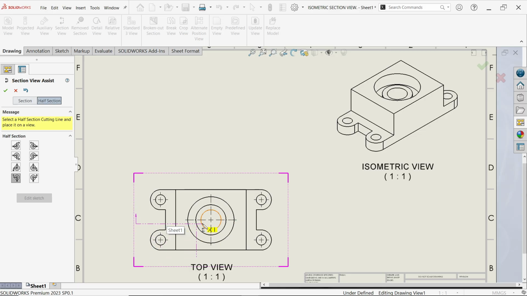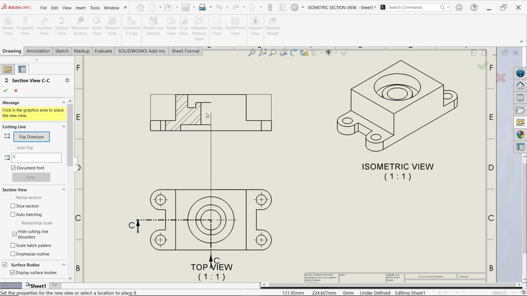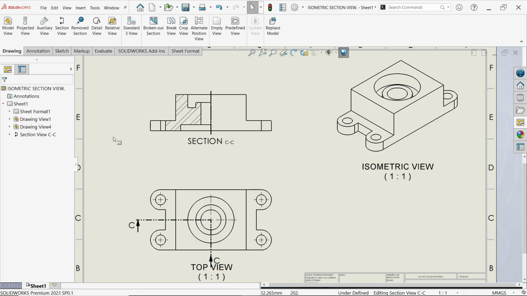Now activate. Now you will see the arrow in pink color. Now I am going to cut from center. If I am going to place at center, see, drag your mouse and you will see this section view. Now click somewhere and place. Now look, say okay.